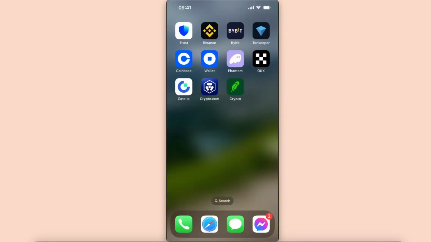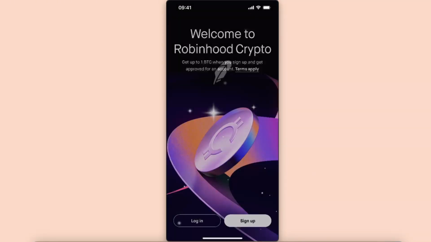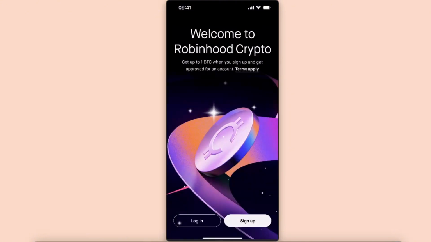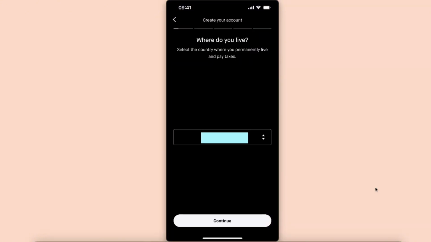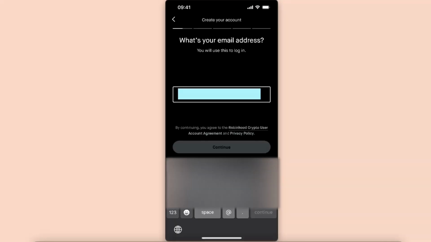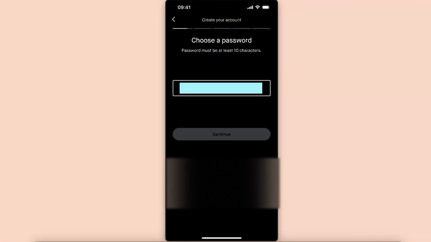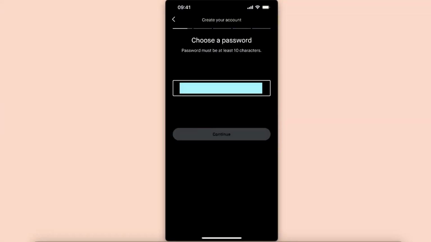And once it was installed, you're going to open it up. And now you will need to go ahead and sign up. So now you're going to need to choose a country where you live and click continue. Now enter the email address which you're going to use to sign in to your Robinhood account, and again click continue. Enter your password and again click continue.